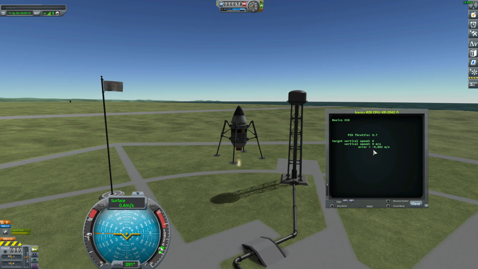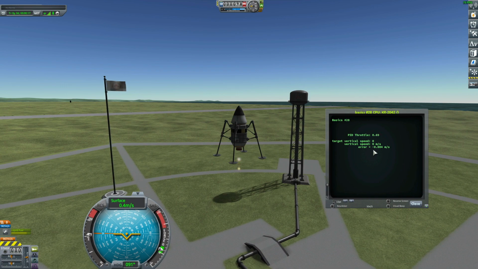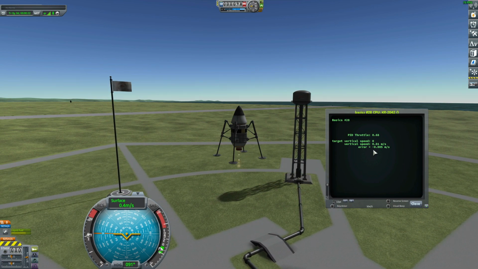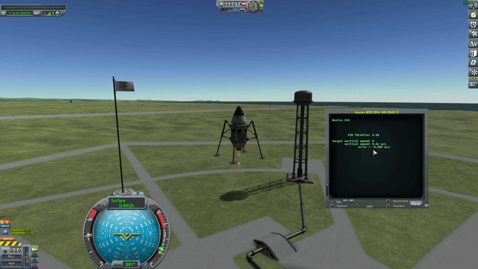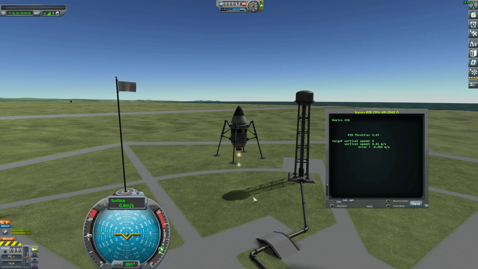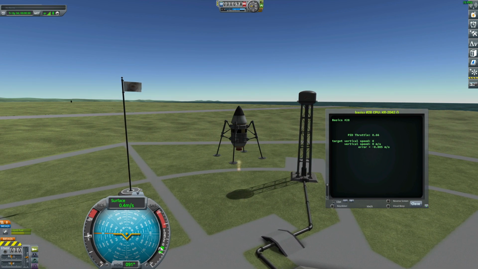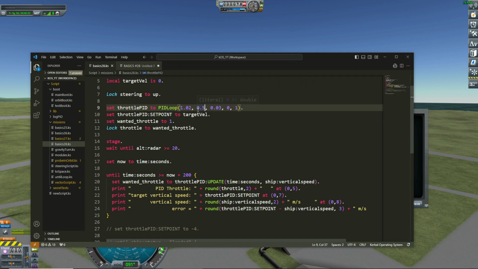Because remember that the objective of the integral coefficient is to eliminate the error. And I want to eliminate the error as quickly as possible. Okay, so this is why I kept the value 0.5 instead of 10. The error is eliminated, but it takes more time.